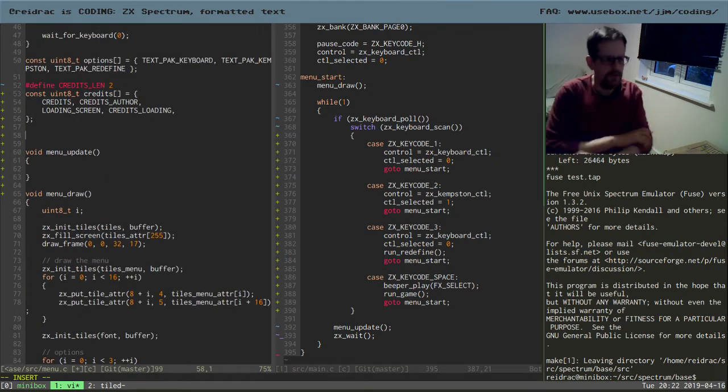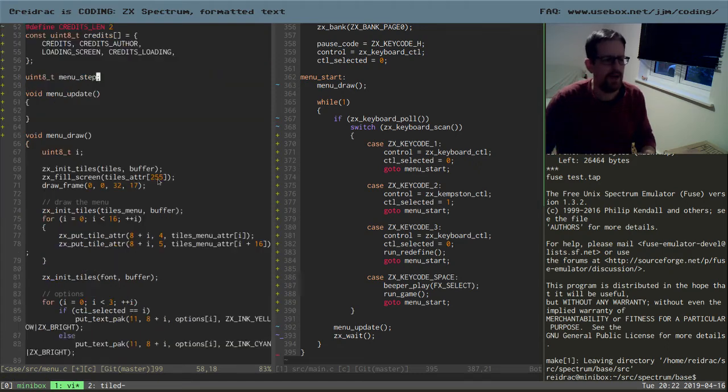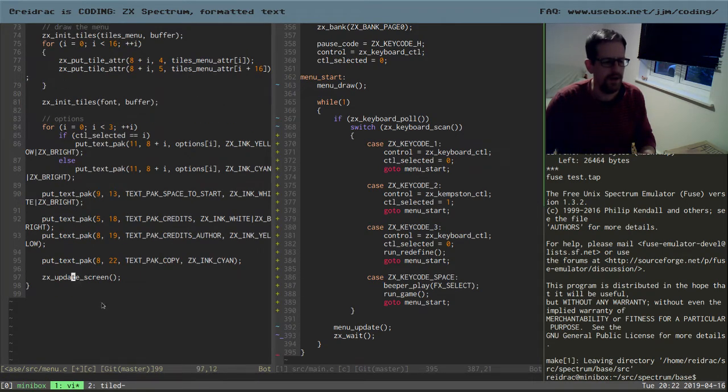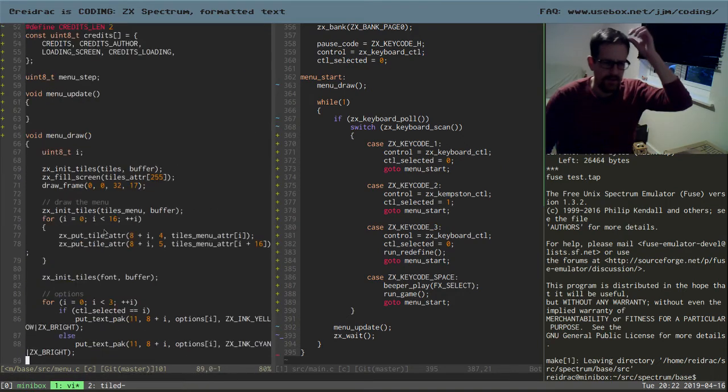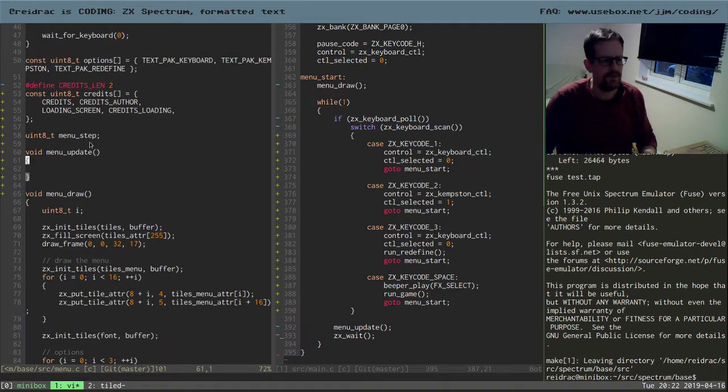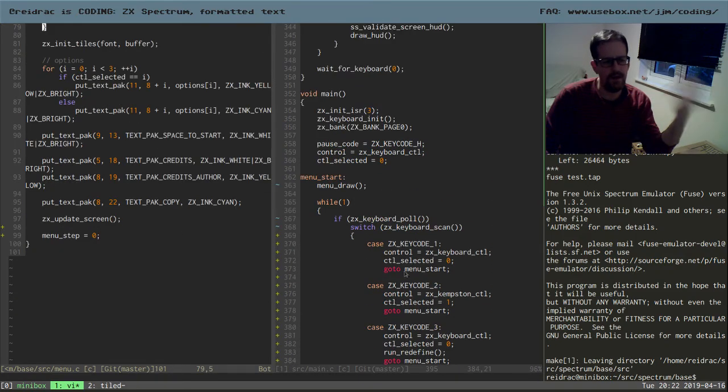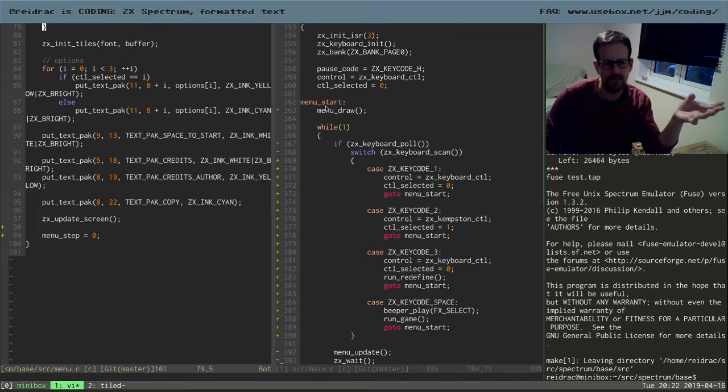So we're going to use some global variables, because this is an 8-bit machine, and who cares. So menu step, and we're going to reset here things, so after we draw we update. And right, so I don't want to initialize here, because every time we change something, I want to start the menu from the beginning, or when you end the game and you go to menu start again.